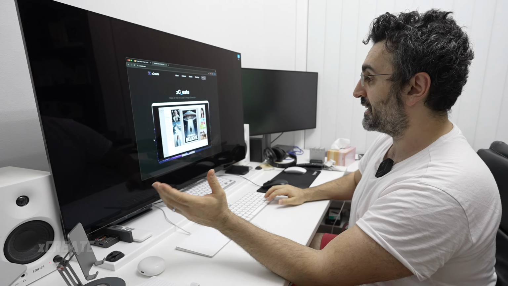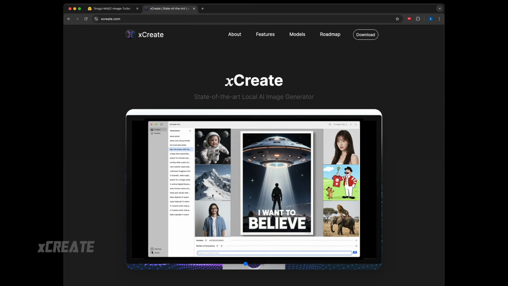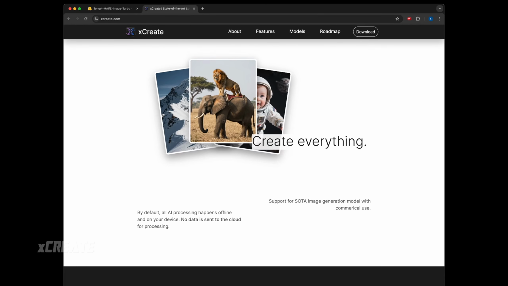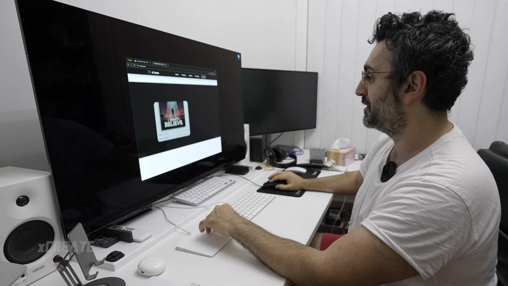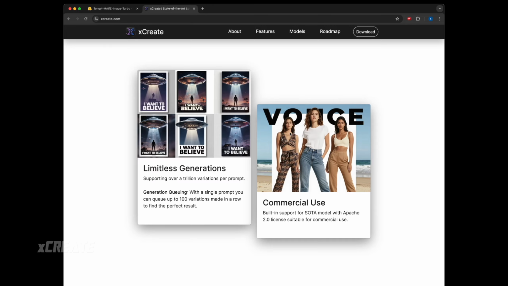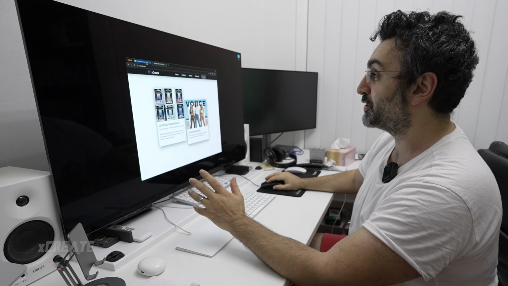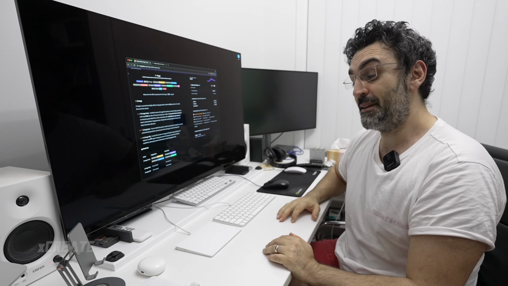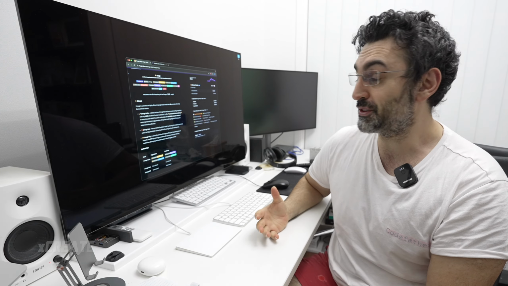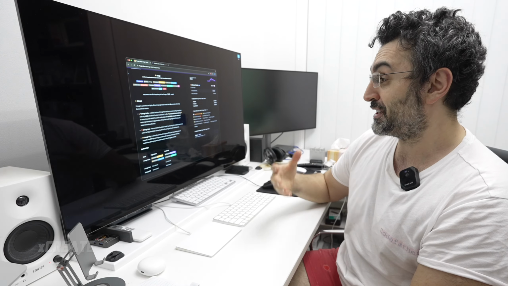I built a dedicated app for it so you can run it on macOS, and just look at it. It's like a lion on an elephant, a kid in space, epic view of that. Trillions of generations. Looks like a professional poster happening right there, and it's all using Z Image Turbo. So we're going to be checking out the quality of the results that comes through, and it's really fast.